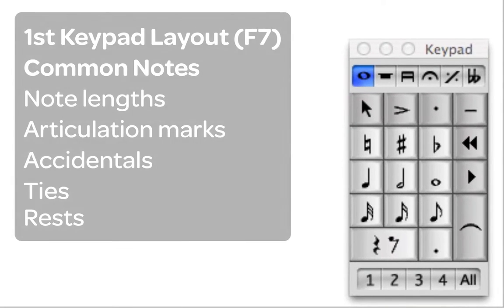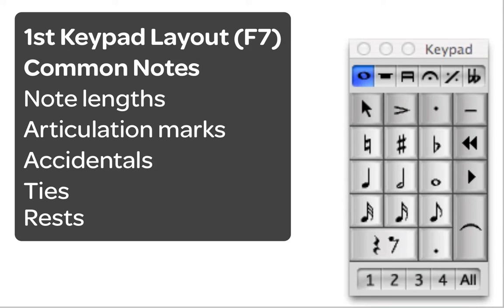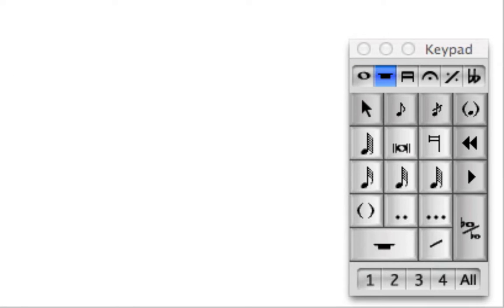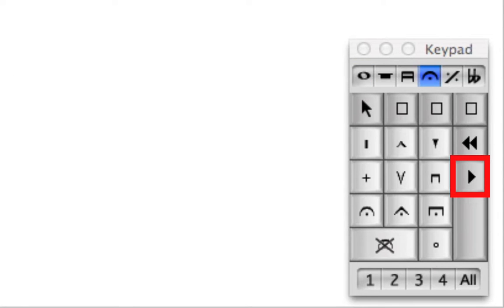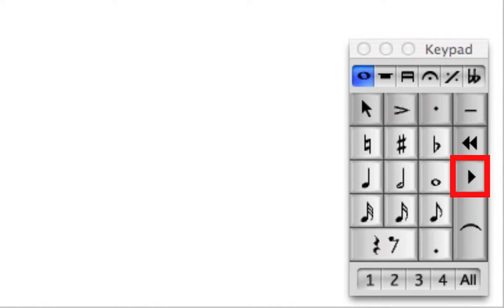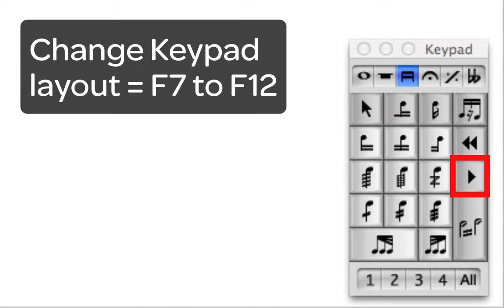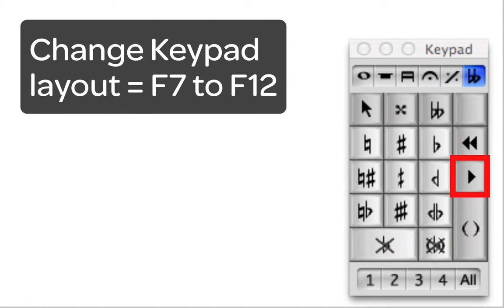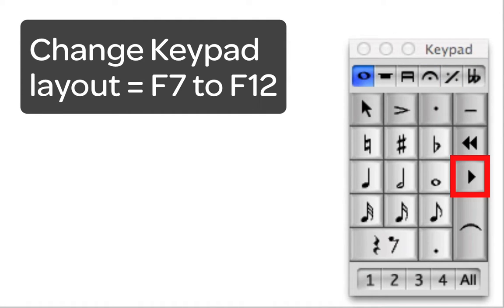So far, we've used the Keypad panel to get note lengths, articulation marks, accidentals, ties, and rests. In actual fact, the layout of the keypad can be changed so that the same shortcut keys on your numerical keypad can summon a whole range of musical elements in your score. Pressing the next keypad layout button cycles through the 6 different keypad layouts. In addition, you can use the F7 to F12 keys to jump straight into any of the 6 layouts, although sometimes other applications and the Mac operating system may also be triggered by these keys.